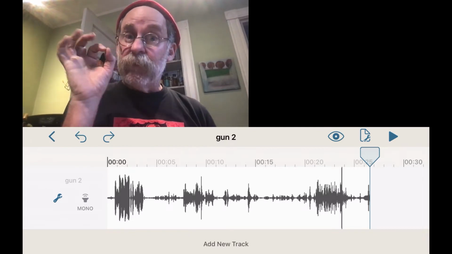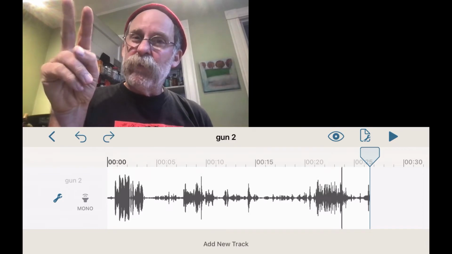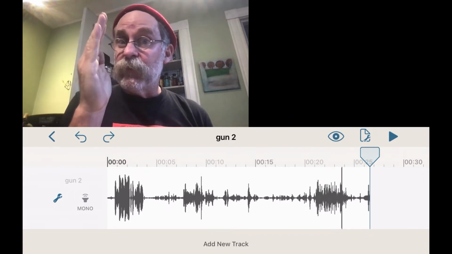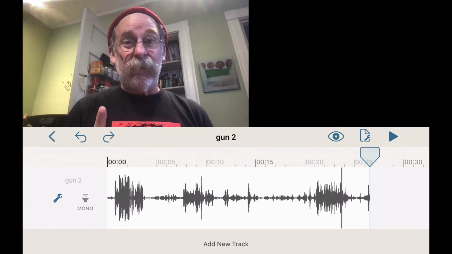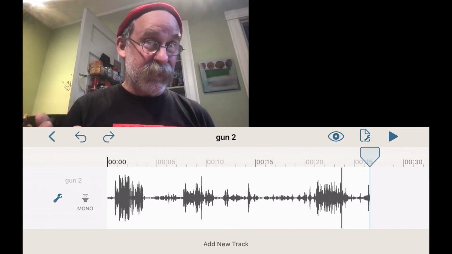Okay, there's our recording. Our job is to, thing number one, find the place where the shot happens. Thing number two, zoom in there and separate out the sound of the shot that traveled by air across the field from the sound of the shot that came out of the radio and got there first because it arrived at the speed of light.